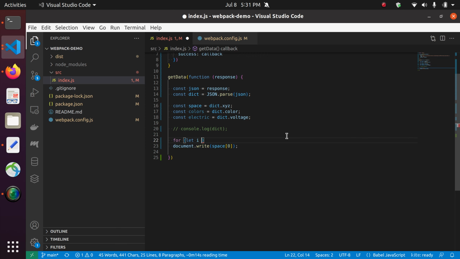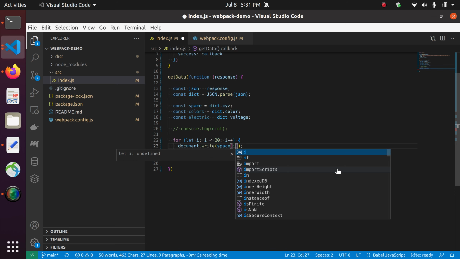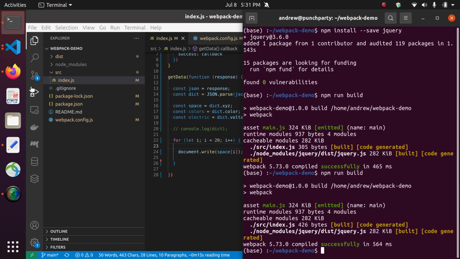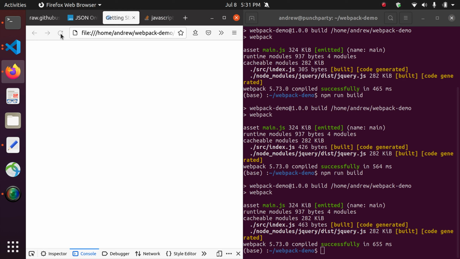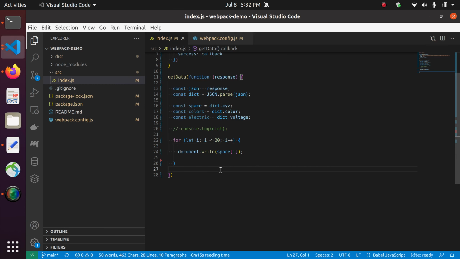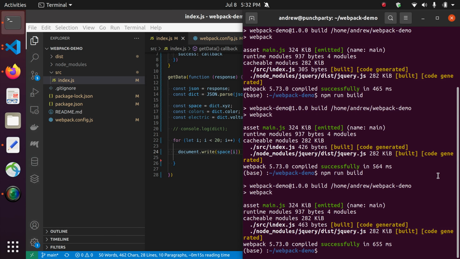Now we can always make it more complicated. Rather than obtaining the coordinate for the first entry, you can obtain coordinates for the first 20 entries. For that, we declare a for loop here and nest this command inside the for loop, and instead of the zero index, we type an ith index. So now this should display the first 20 three-dimensional coordinates. We compile again with npm run build, and then we refresh. And apparently we don't get anything, and I'm not sure why. Let me just try something.